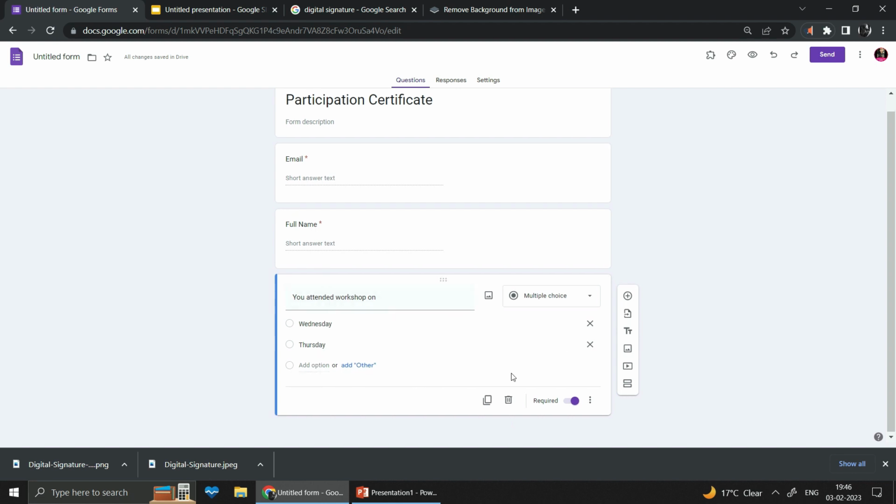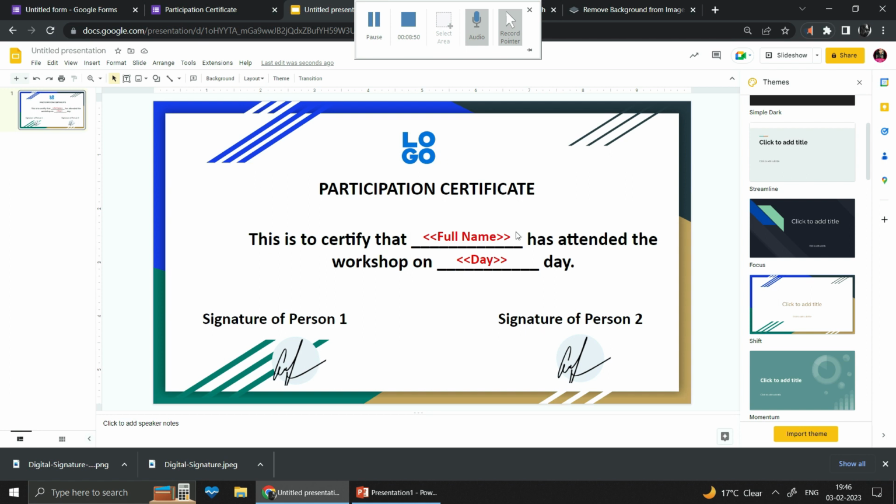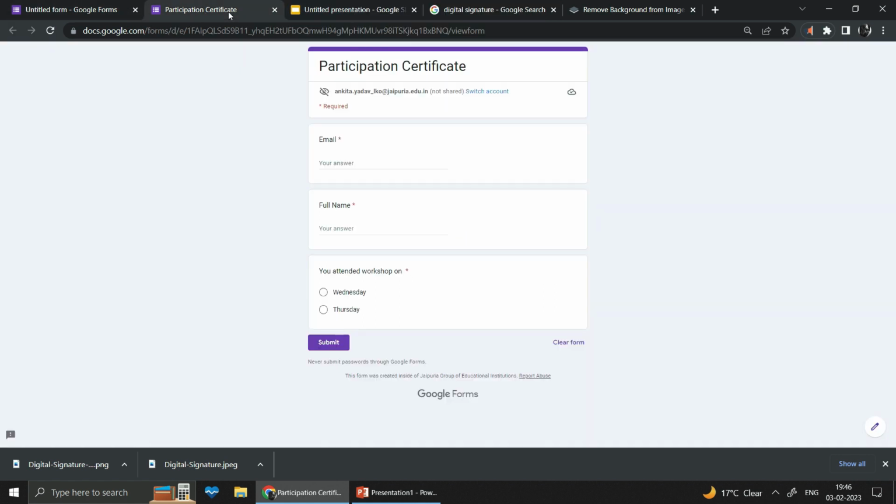Is it? All right. Yep. Now you can preview your form from here. So as soon as the person enters their email, it's tagged with email, full name, day of workshop, all the details will be filled here, and then it will be shared with the participant. Yes, the form is complete now.